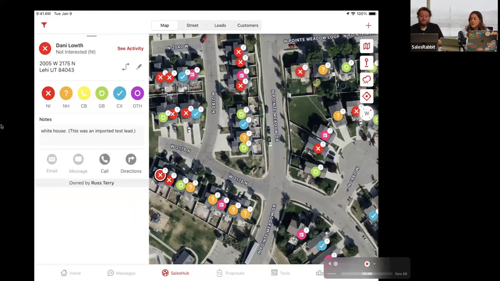All right, so here we have Danny, and it's not interested right now, but maybe you talk to Danny, and now it's a callback. I'm going to change that over to callback. Then time goes by, it's a go back. And then that changes over to an appointment. So you've had those interactions, and you've made that progress all the way up to appointment.